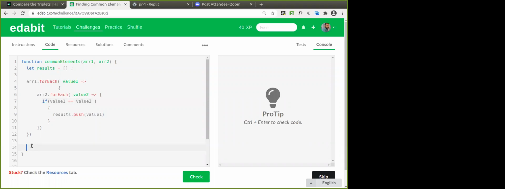Now, one condition I think we have to write is for duplicate elements. There could be duplicates, no? Suppose you have 1, 2, 2, 2, and in the second array only 2, 3, then 2 will come how many times? Multiple times. I think so. Isn't it? Yeah, let's check this one first.